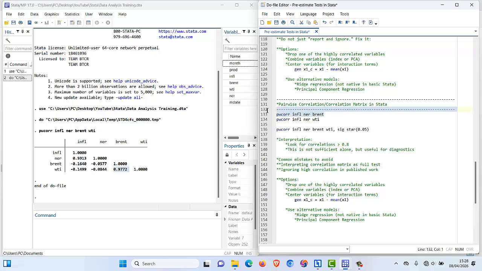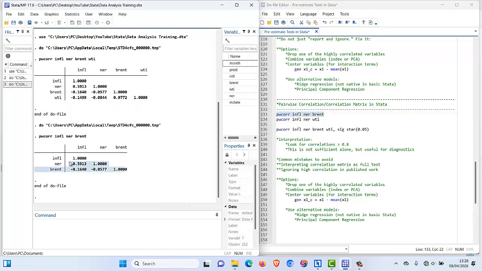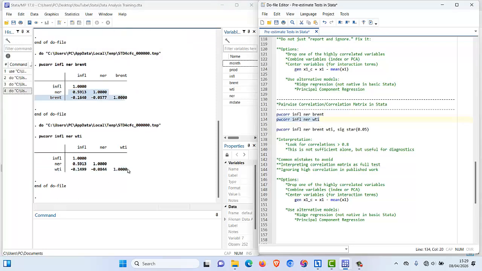So now when I execute this, you can see all the values are less than 0.8. Also, if I execute this, you will see that all the values will be less than 0.8. The highest is 0.59. So now I can conclude that there is no multicollinearity issue with this model, also with this particular model.